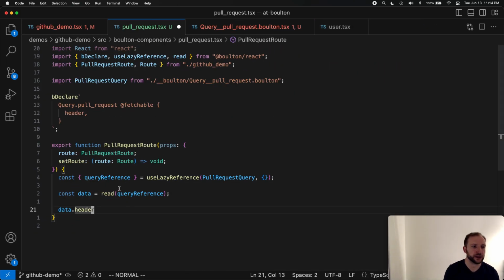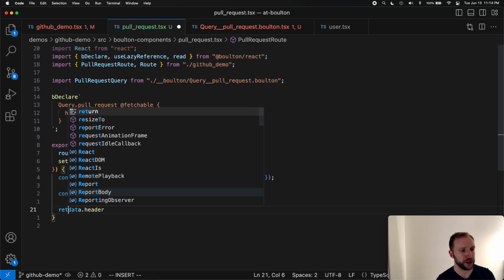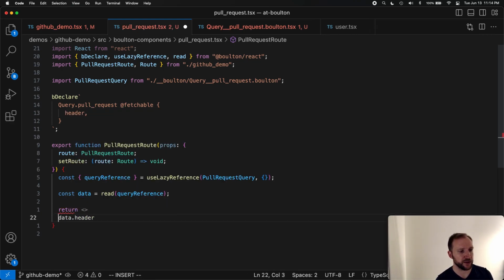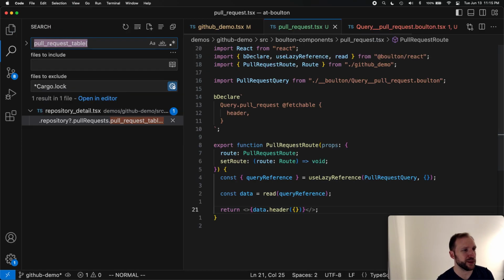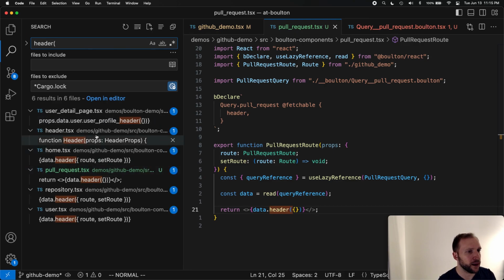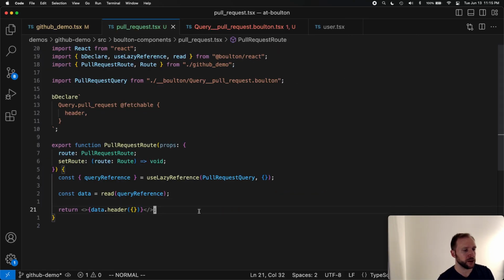Okay, so let's go ahead and go back here, and we'll say return. Again, we want to wrap everything in these guys. Header, and that takes additional props. I mean, does it take any props? I don't even remember. Yep, doesn't take props. Okay, cool.